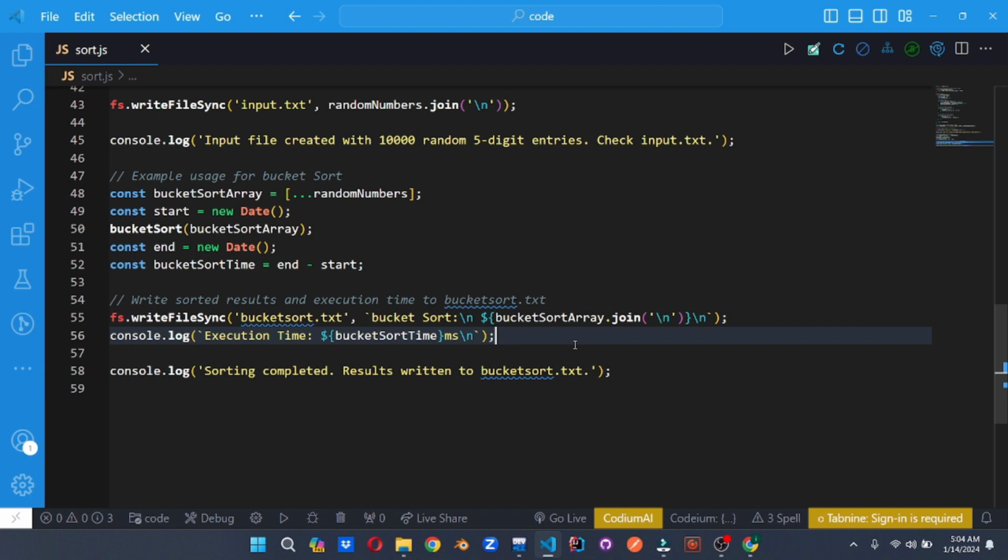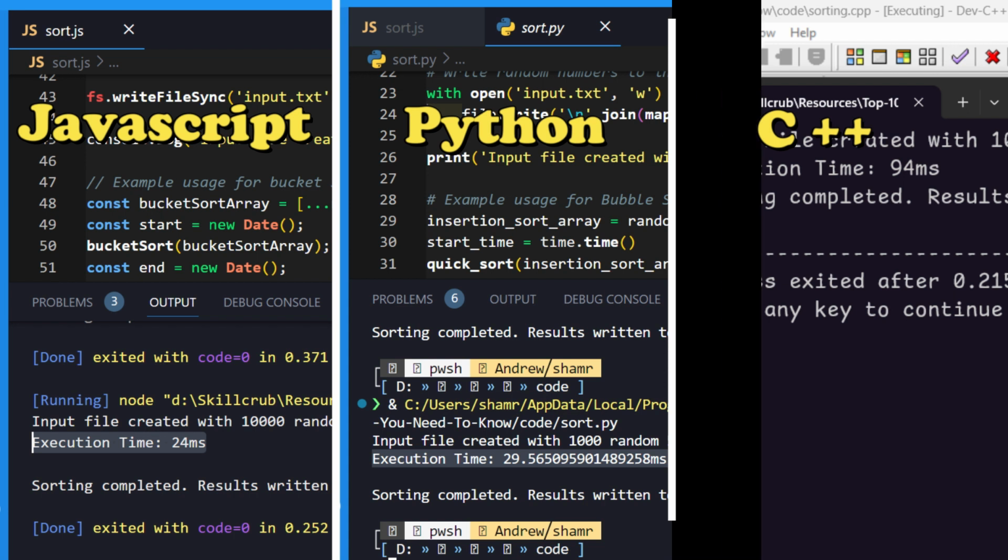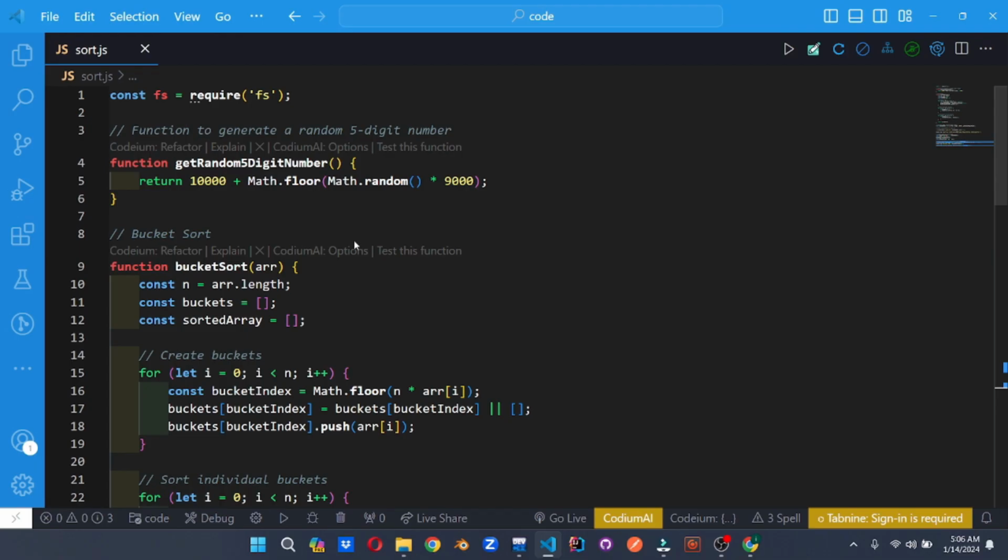So let's jump right into it, how much time it took for Python, C++, and JavaScript to run this algorithm. For JavaScript, it took 24 milliseconds of execution time. As for Python, it took 29 milliseconds of execution time. And as for C++, it took 94 milliseconds to execute this particular algorithm. So that's bucket sort for you.